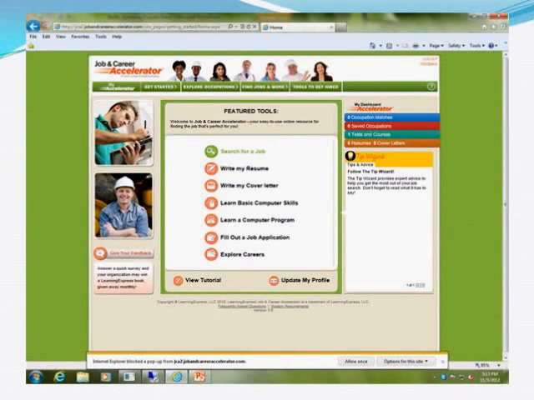The user can search for a job, write my resume, write my cover letter, learn basic computer skills that are helpful in obtaining a job or applying for a job, learn a computer program that is often necessary in job employment, fill out a job application, or explore careers. There is also a tutorial that provides navigational tips in the Job and Career Accelerator.